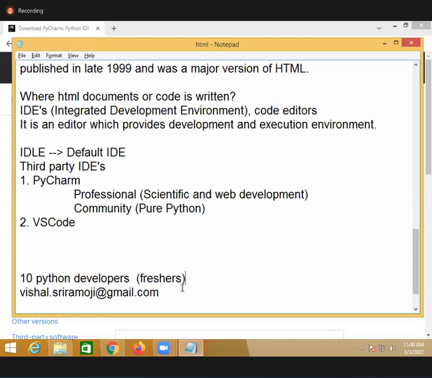So 10 Python developers are required. Freshers. I said freshers, right? Again, you're asking criteria. What is your criteria? What is the percentage? Amal, what is your percentage? What is the percentage? 50, that's very low, man. At least we should have 60, right?